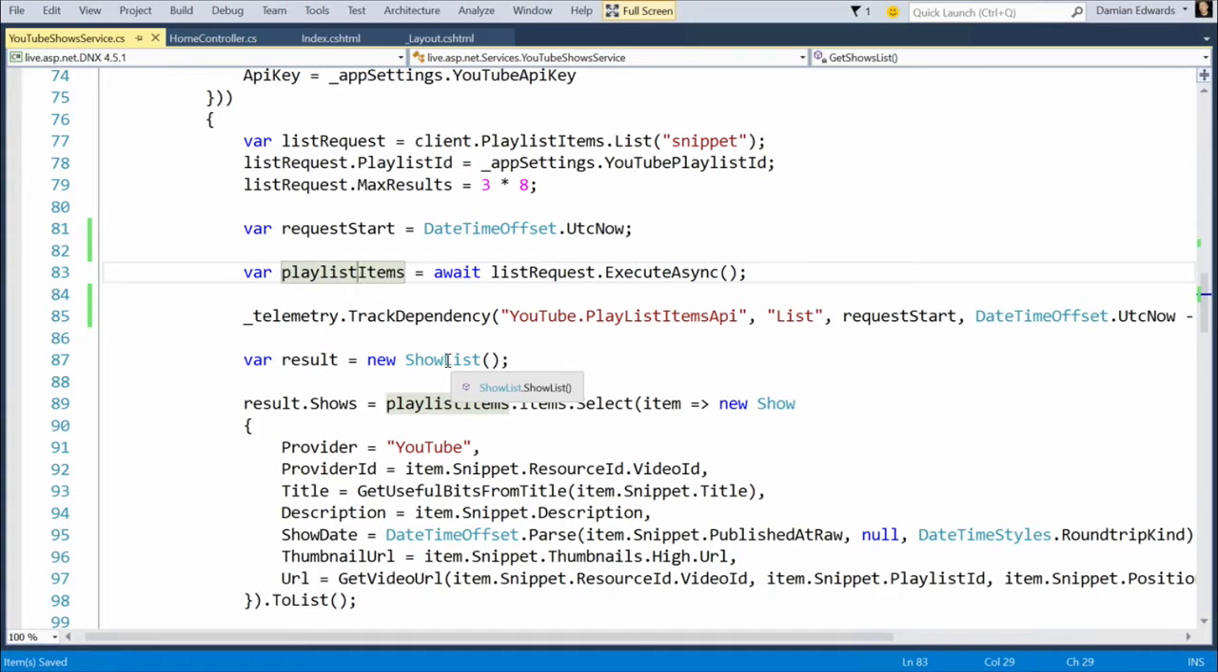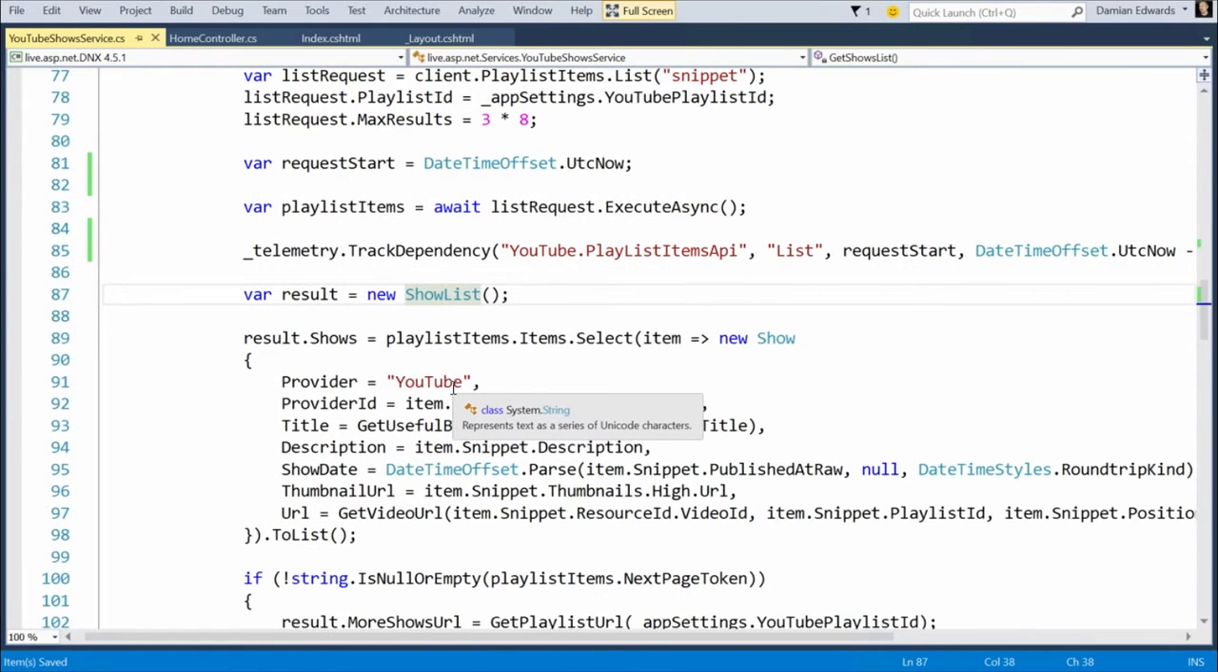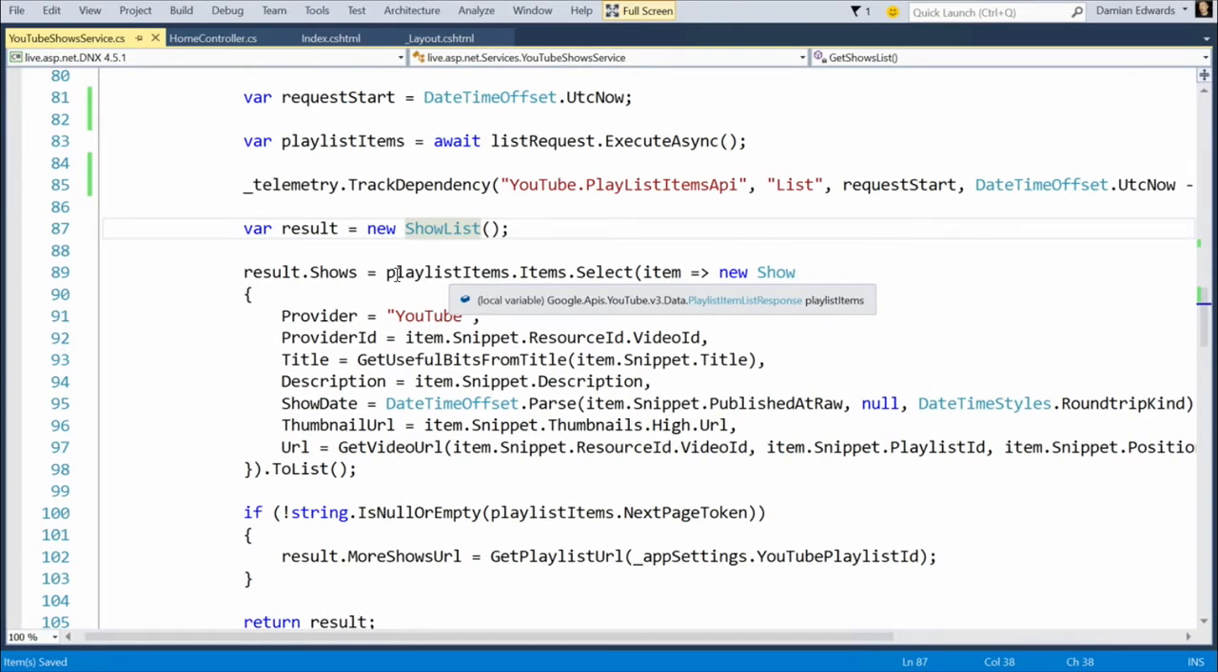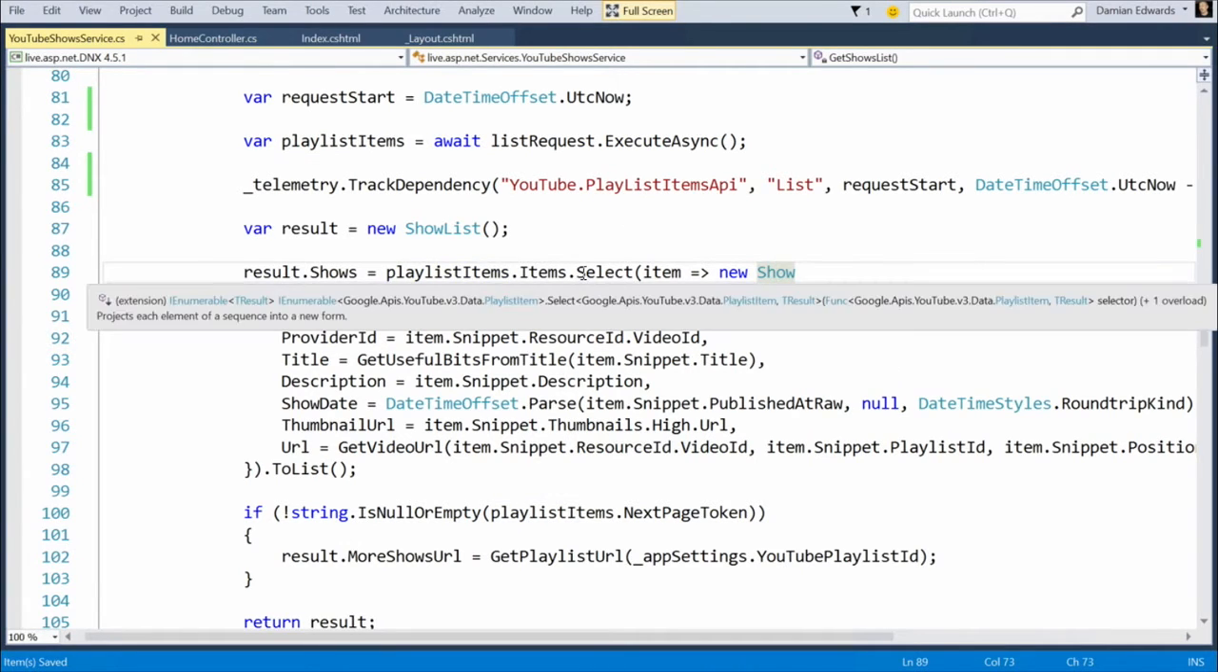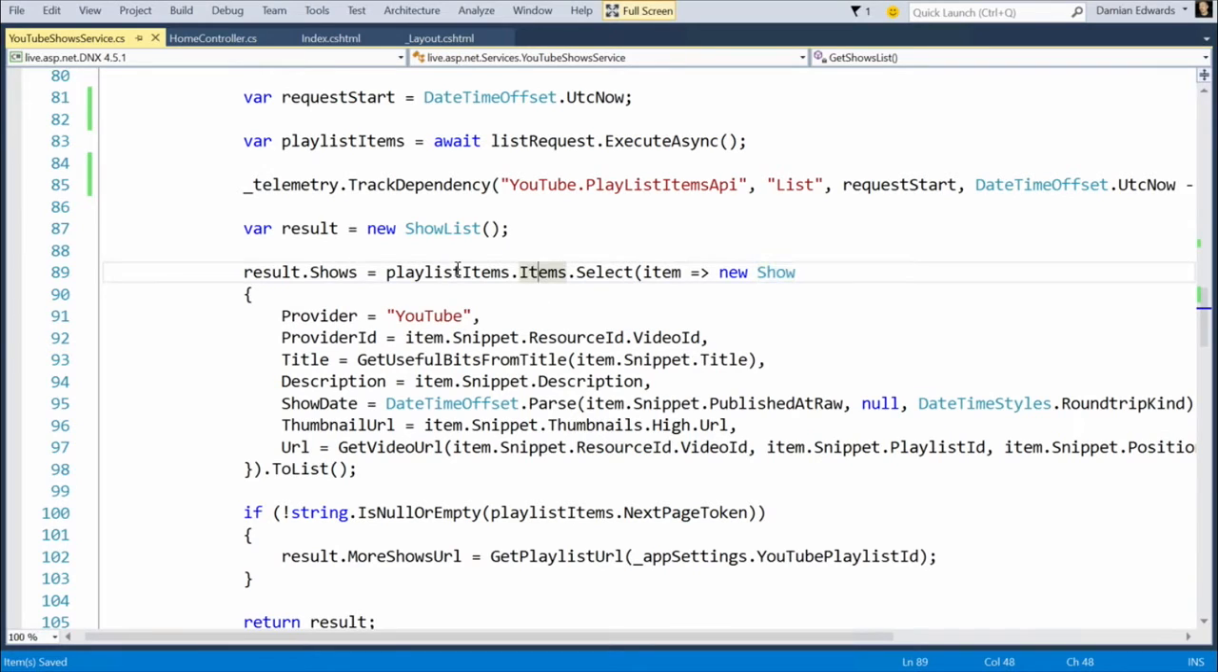I am componentizing this down to this one class. So I create my show list, which is my type, and then I project from the playlist items, which were returned by YouTube, into my show type on my show list by doing a LINQ query. So I say, for every item that was returned by YouTube, please select me a new show which has all these properties set to data from YouTube.